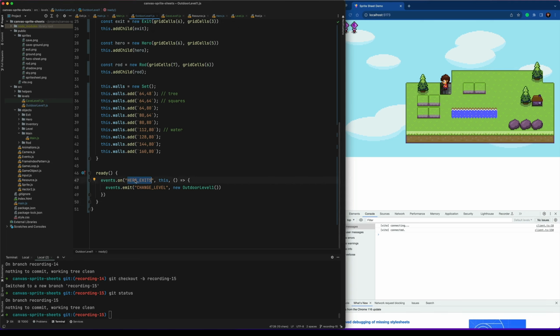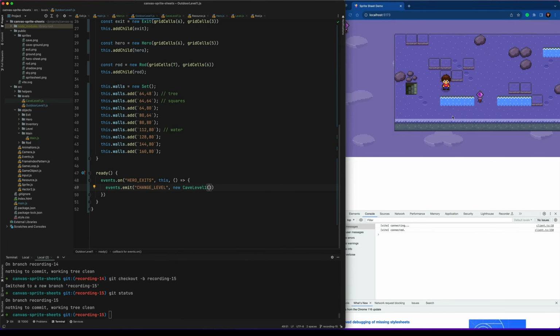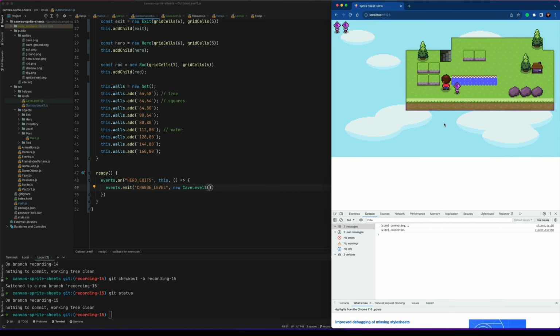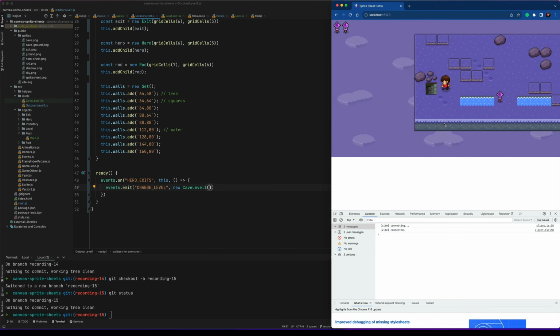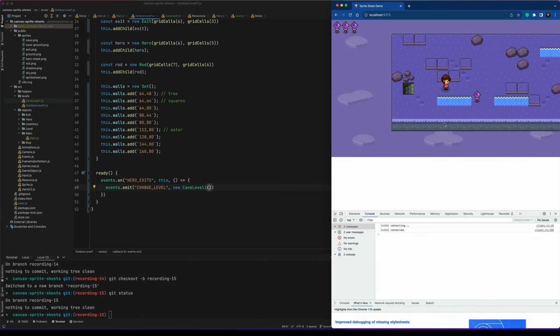Hero exits is fired. We react to that by changing the level. If you wanted to restart the level, you could pass in the same level that already exists, or we could say a new cave level. So now our stairwell should go back and forth. So I'll go over here, I'm outdoors, go in here, set up the cave. Now we could build out this whole world by linking a bunch of different maps together.